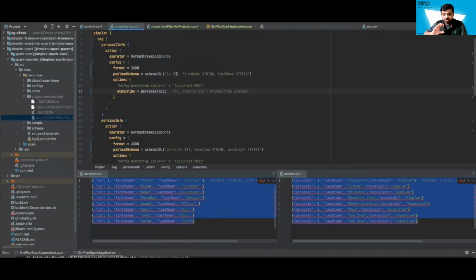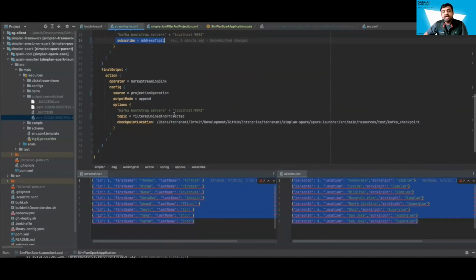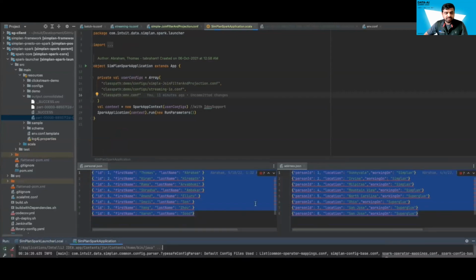So we are still going to define personal information, working information, and we are going to send that information out. Instead of reading it as a JSON batch source, we are saying we are reading it from a Kafka streaming source. And we are going to subscribe to the personal topic. We are going to subscribe to an address topic. And finally, instead of writing it into a particular location, we are going to send it out to a Kafka topic. So we are saying we have to send it out to this topic. Now, let's run this particular application.